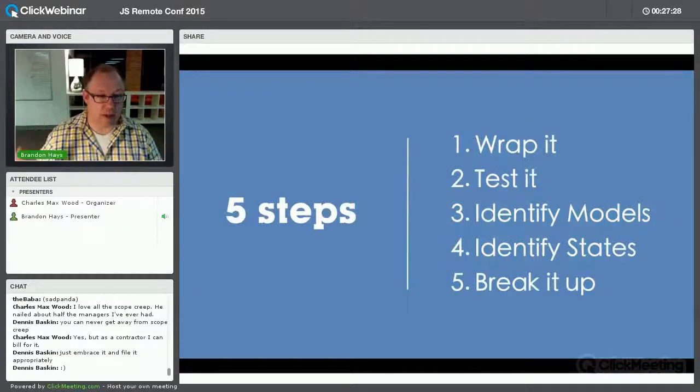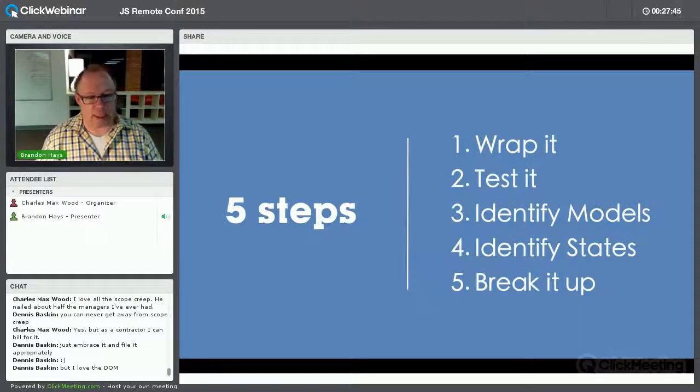So this is all we really need to do. We have these 5 steps, super easy. We're going to wrap it, we're going to test it, we're going to identify the models in it, we're going to identify the states in it, and then we're going to break it up. These 5 steps, whether or not you choose a framework, and no matter what framework you choose, these will be applicable.